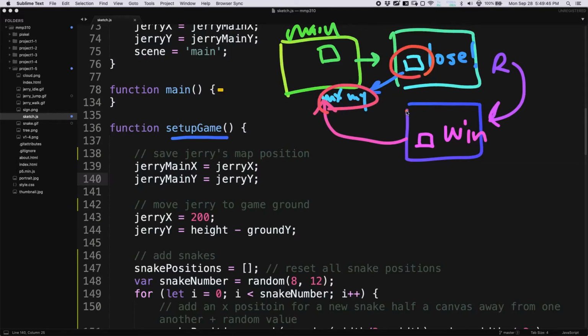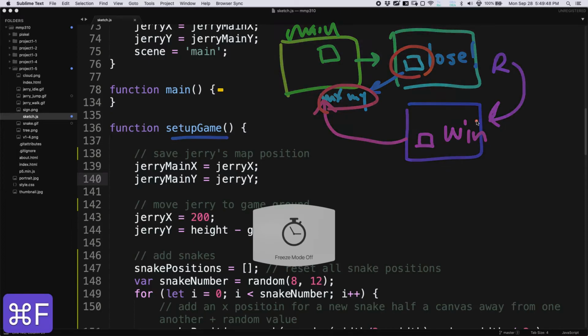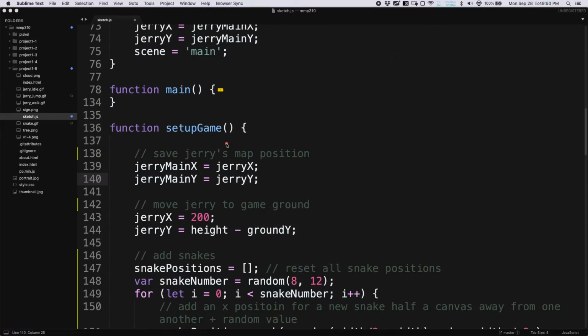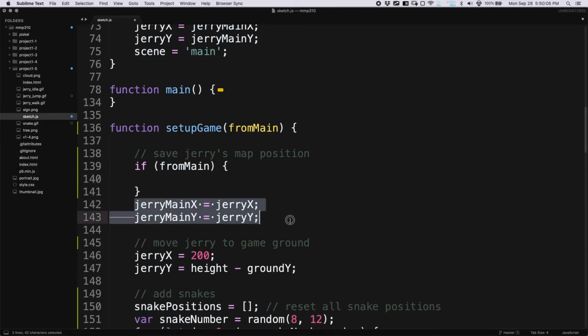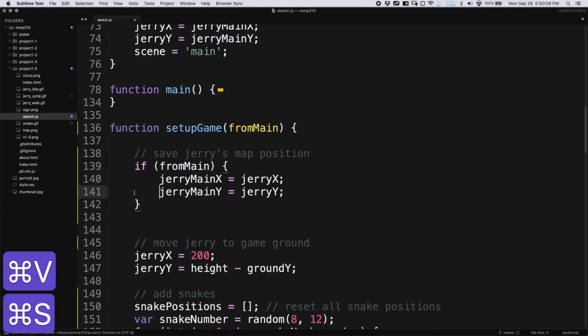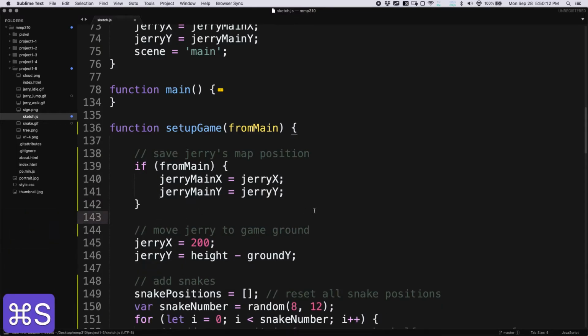So I'm going to have to, this isn't the best way to do this, but it's going to be the quickest way. I'm just going to add an argument here to say if I'm coming from the main scene. So I'm going to say from main. So I'm going to say if from main, then we're going to save the main X, main Y, and else, you know, it's just going to ignore that. So we won't overwrite the main X, main Y.